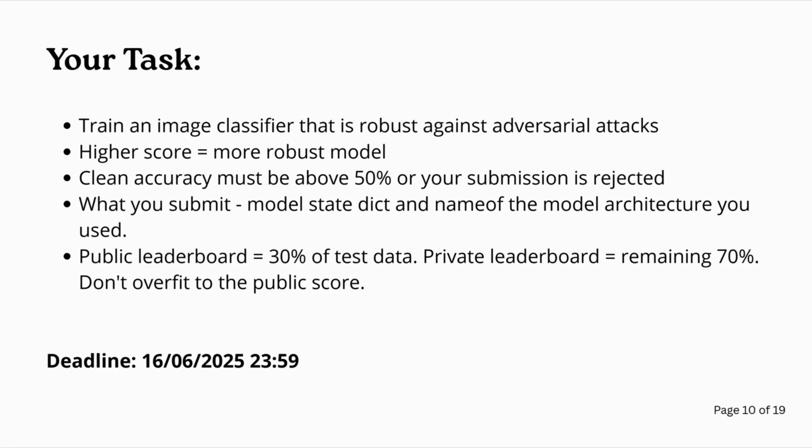Moving forward, a TLDR: your task is to train an image classifier that is robust against the adversarial attacks that we apply on our end. After you submit your model state dict, the higher the score you achieve, the more robust your model is. The clean accuracy should be above 50%, or your submission will be rejected. What you have to submit is a model state dict and the name of the model architecture that you used.